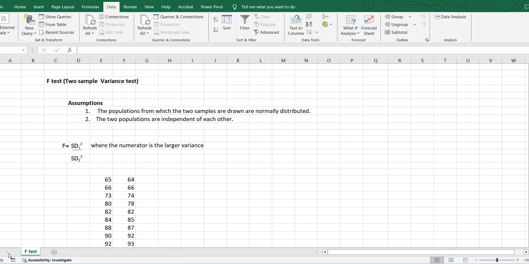The assumptions for F-test are the populations from which the two samples are drawn should be normally distributed and the two populations should be independent of one another. The formula for calculating the F value is standard deviation the whole square of one sample divided by the standard deviation the whole square of the other sample. We know that variance is the square of standard deviation, hence this formula. And it is always convenient to have the larger variance in the numerator.